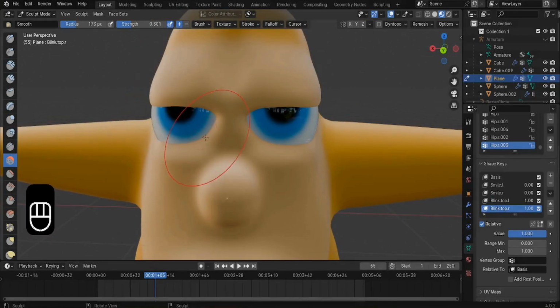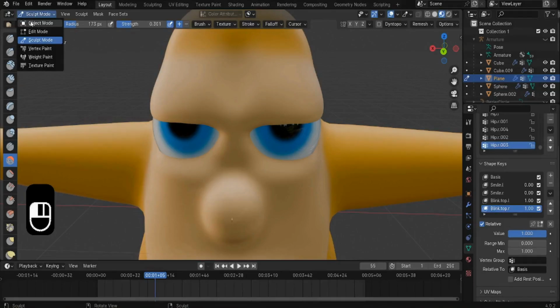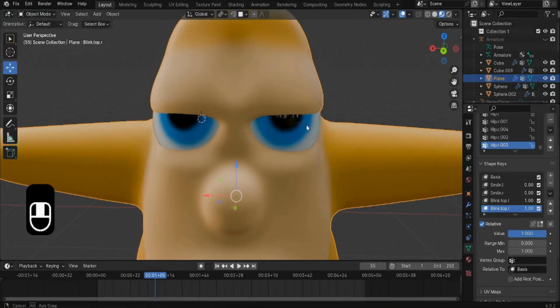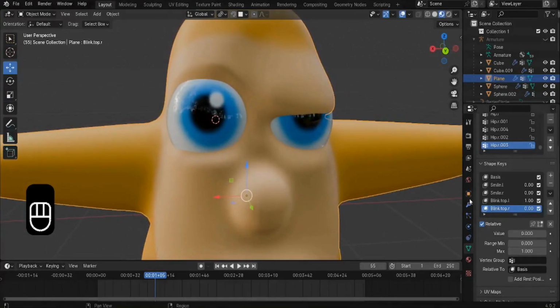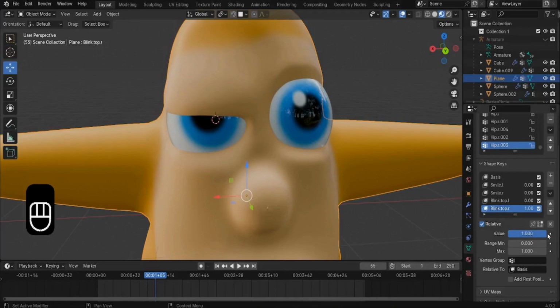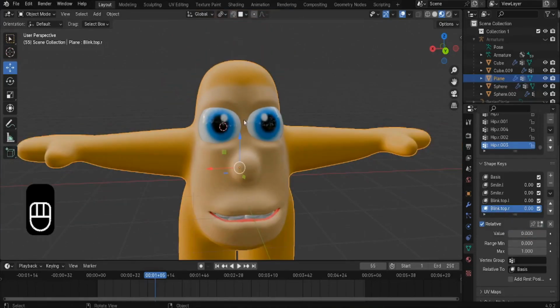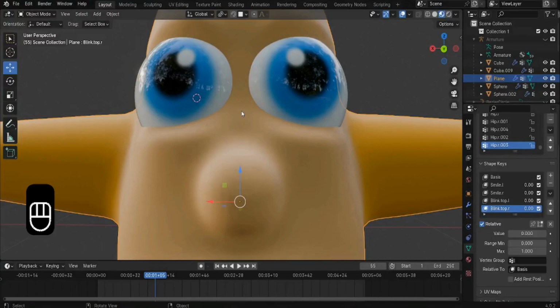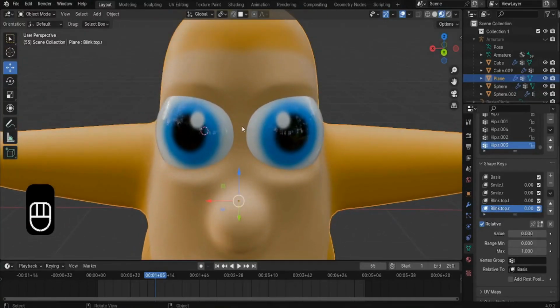Okay, these eyes now look good. Let's go into the object mode. Let's see how these eyes now look individually. Okay, good. Now, the top blinking is finished. Now it's time, guys, that we take care of the bottom blinking.